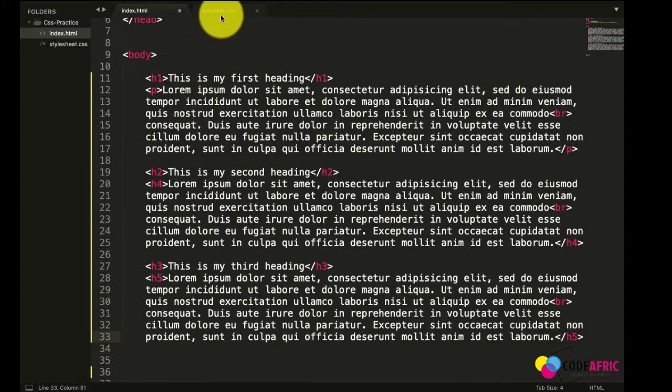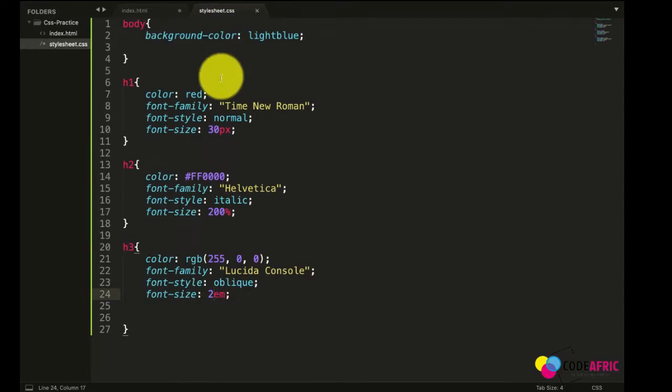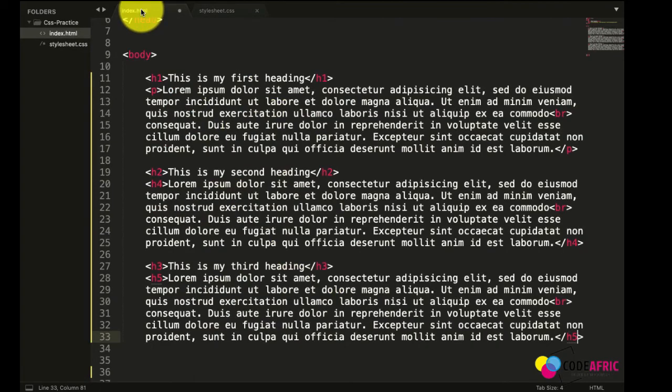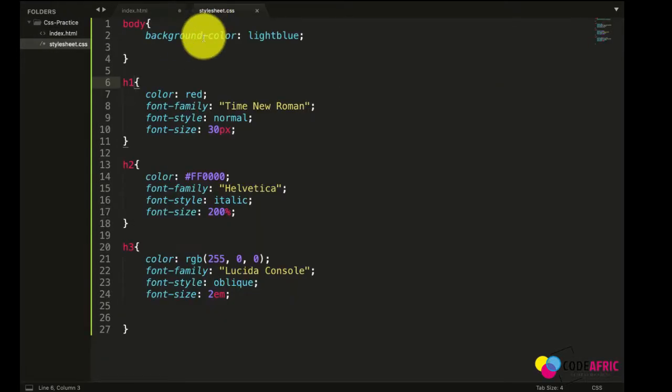So back to our style sheet. Now for the H1, supposedly, I want the changes that we are seeing here. I want the same changes that I have in H1 to affect the paragraph tag that we are having here. So there are two things involved.